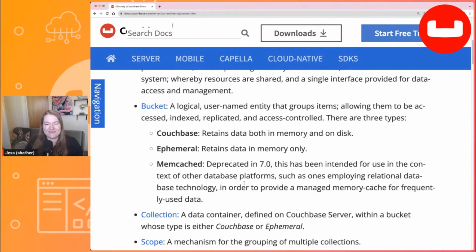So now we've searched for bucket because it was a brand new word we've never seen before. This is going to tell us what a bucket means, but it's kind of using programmer language. So let's break it down and see if we can understand it and not freak out while we do it. A bucket is a logical, user-named entity that groups items, allowing them to be accessed, indexed, replicated, and access controlled. There are 3 types.